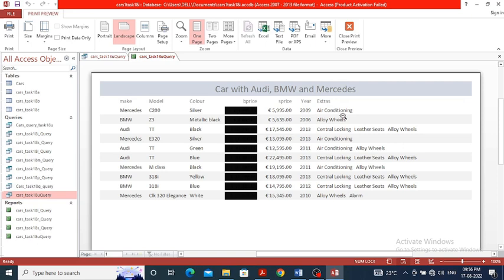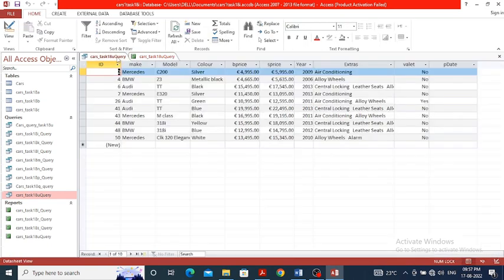Okay, so here is the output of car task 18U. This is the output of task 18U. Okay, so we have already saved it, query we have saved, as well as we have saved this report also.